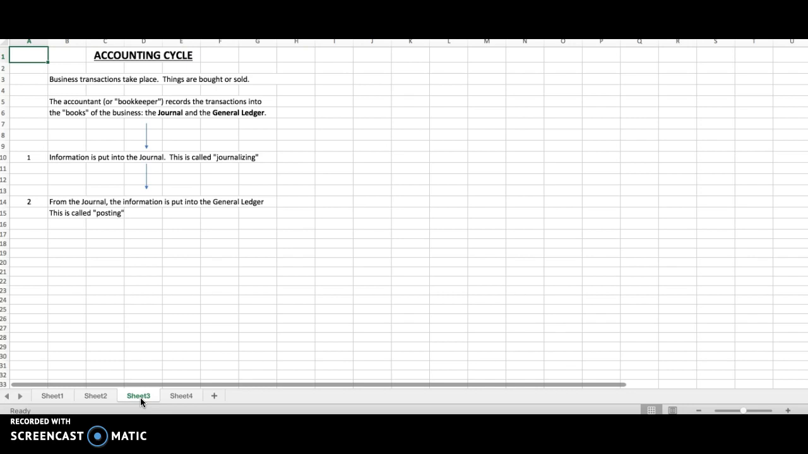This is called posting. So we have something called journalizing that you'll need to know how to do, and you'll need to learn how to do what we call posting. So once a transaction happens, something is bought or something is sold, the bookkeeper or the accountant records this into the books of the business. This is the day-to-day work that happens all the time in a small business and in a large business as well. Information is put into the journal, called journalizing. Then that information is put into something called the general ledger, and we'll spend some time with that.